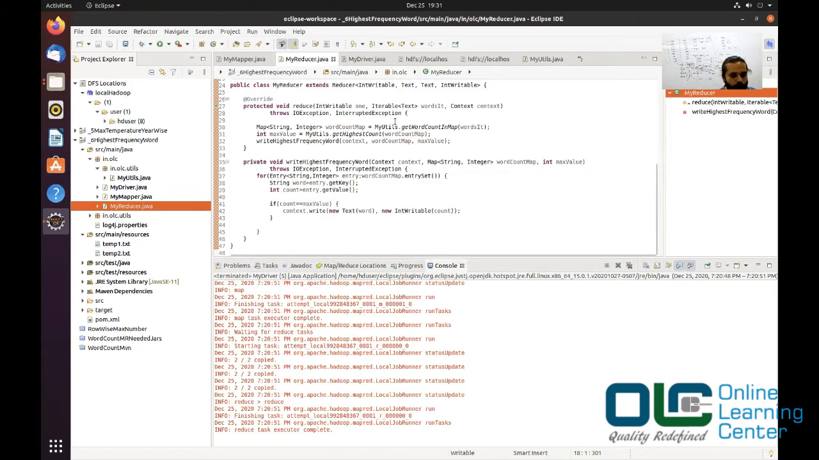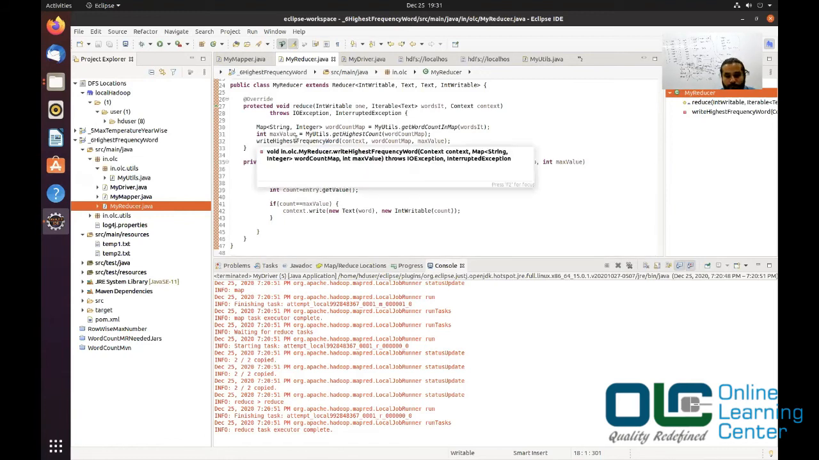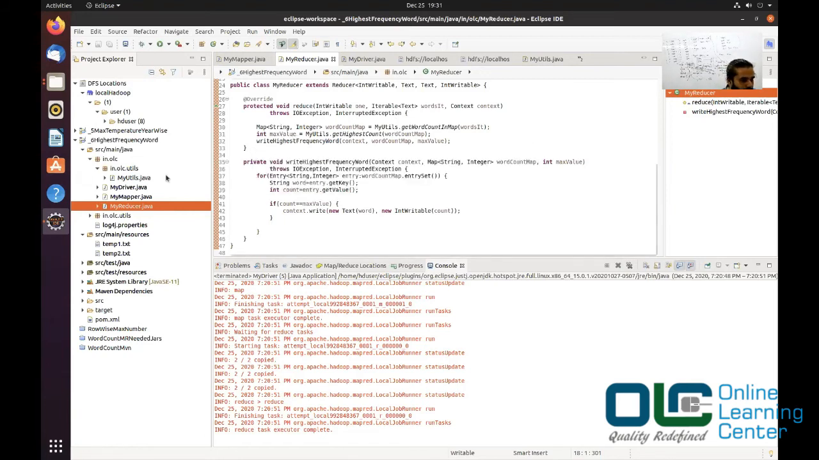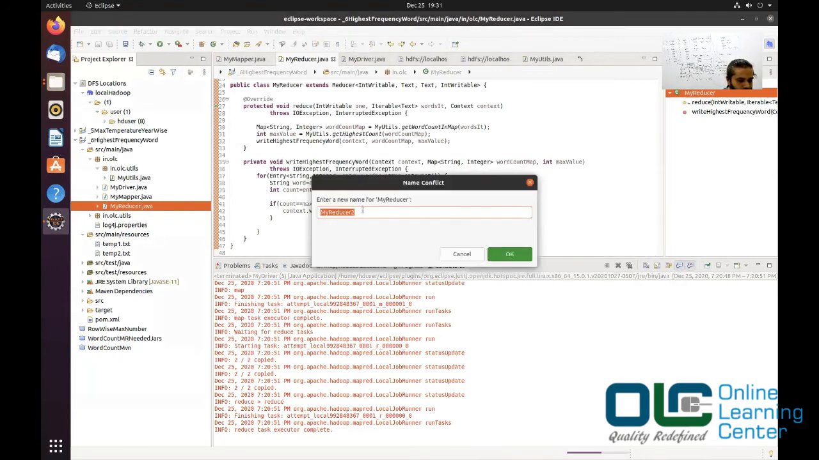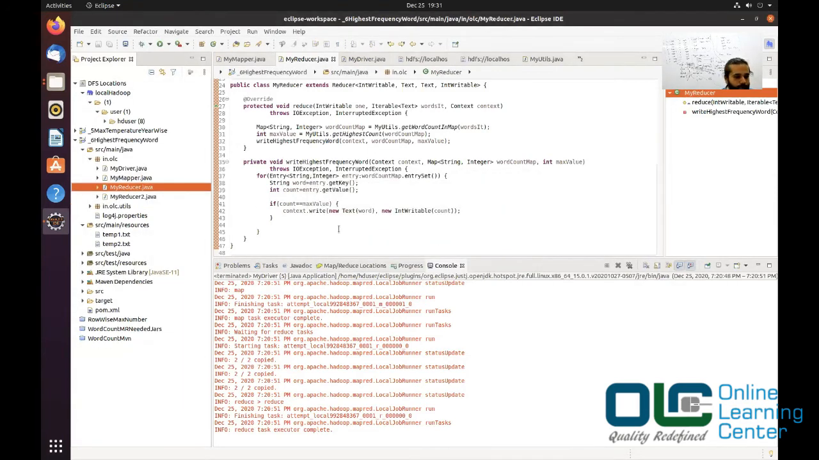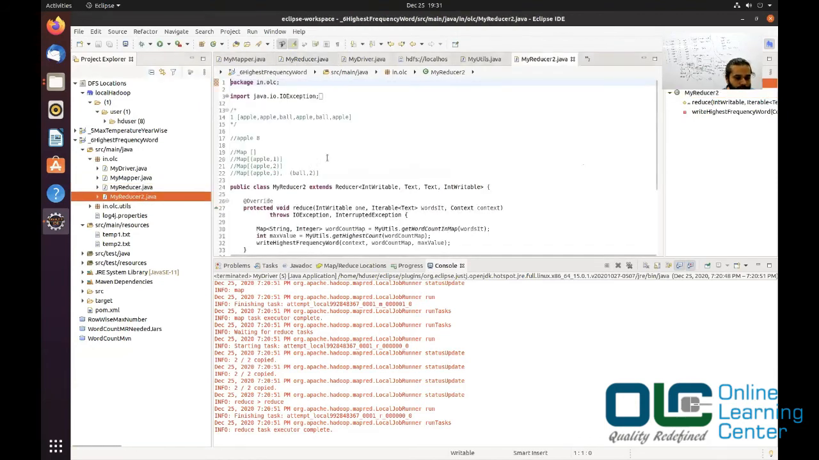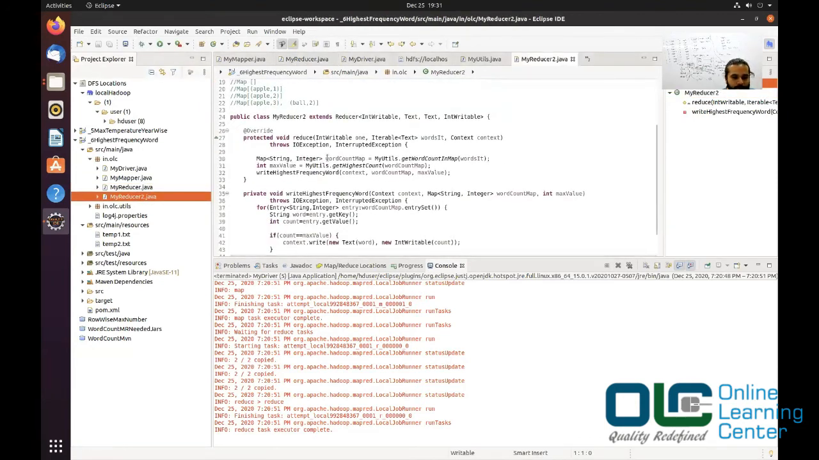I hope you understood the whole concept of this highest frequency word, right? So this is how you can do it. Now, there is another approach to solve the same problem as well. Now, what I'll do, see here, I'll create another reducer class. And I'll say my reducer 2. And in this reducer class, let me do something differently.